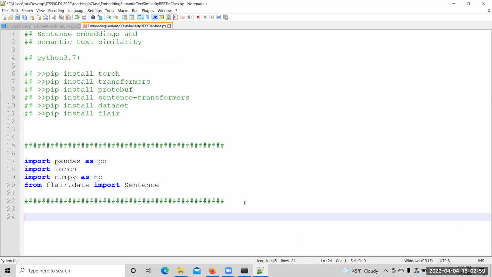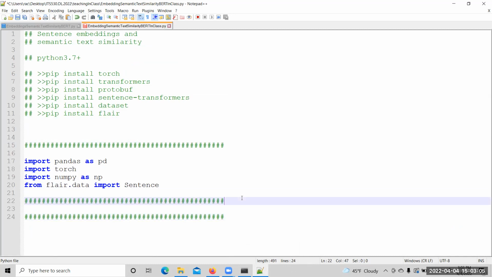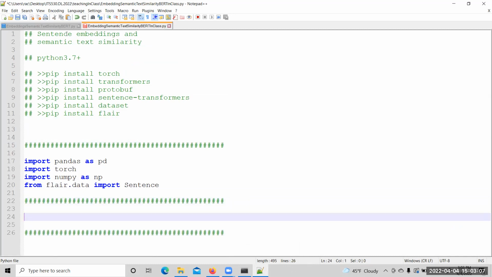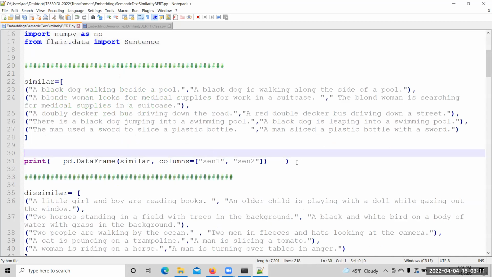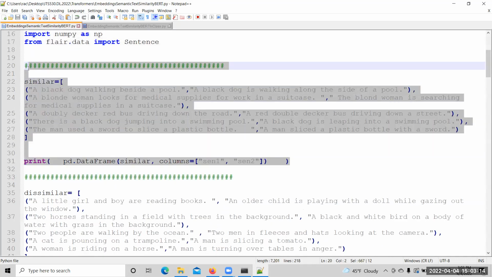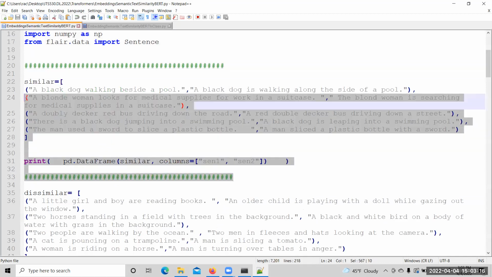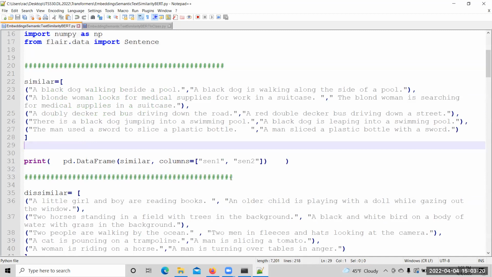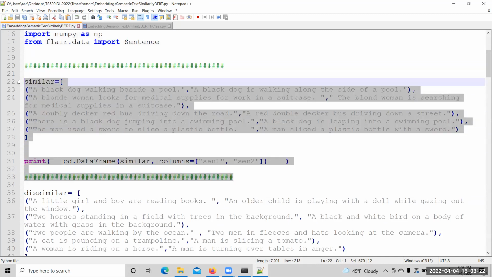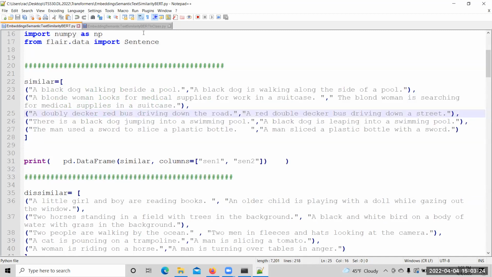Then after that, we're going to need the data. Basically what we're going to do is compare sentences, right? So that's our goal. So we're going to have some examples of similar sentences.